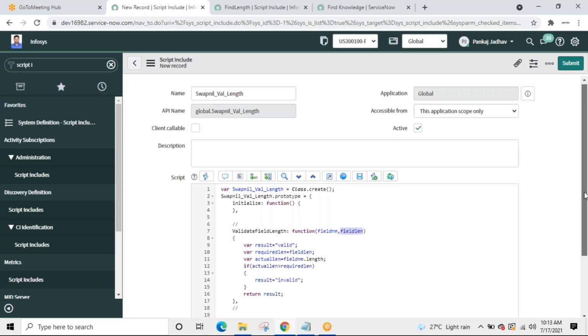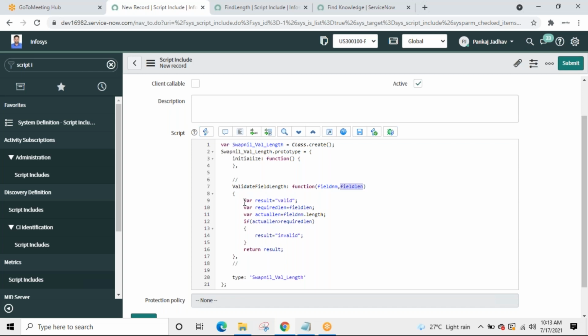Now, what does it have? A temporary variable called result, in which we store valid by default. Assign it a dummy value called valid in the beginning. Now, another variable, required length, is equal to field length. Whatever, if it is 5 over here, then this 5 will be copied over here. Right hand side store to left hand side. This will contain 5. If we have passed 5 over here, this will contain 5.